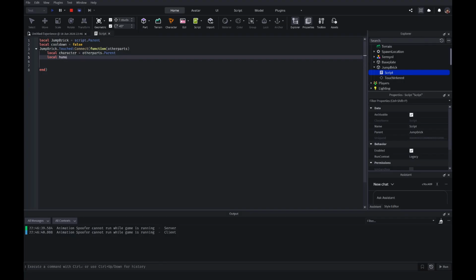Oops, oh my god, I'm so off today. I'm typing. And then we would want to go character:FindFirstChildOfClass. And this part's super important: what we're looking for is the Humanoid, because we want to change its jump property.